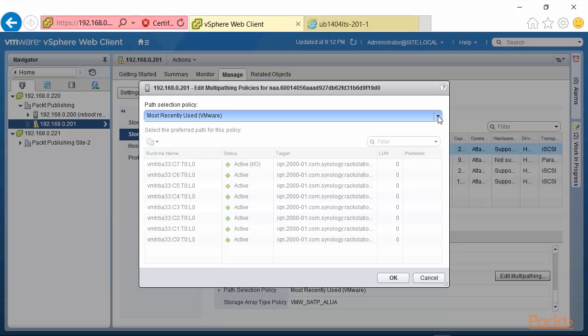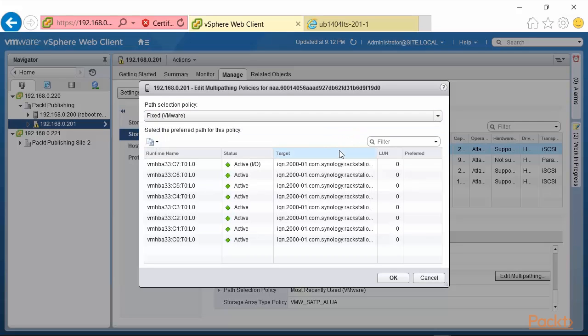And then of course, you can make it fixed, but then you have to select which one you want to fix. So let's see, suppose you have an ALUA kind of a unit, and you want to make sure that the preferred path is fixed to the one that is optimized. Usually the lowest is optimized, so let's make that assumption anyway. In this case, we will say, okay, I want the path selection to be fixed, and I want the traffic to go down this one. So I just click on that, and I click OK.